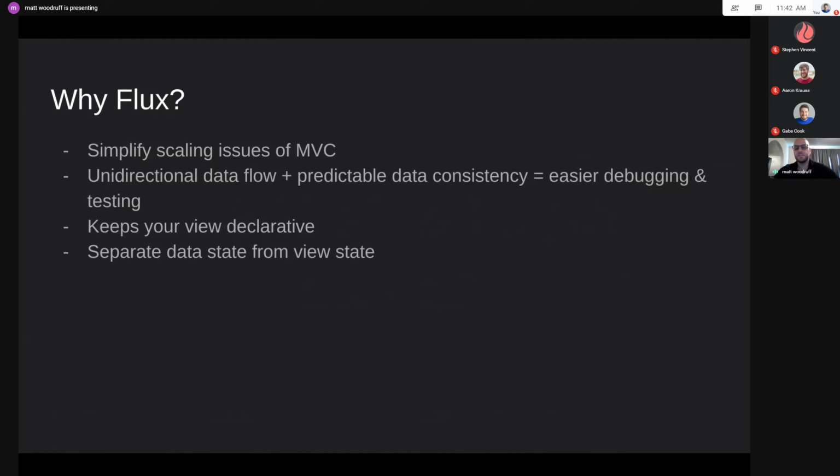So they came up with this Flux pattern, which uses a unidirectional data flow. And because it does that and it processes things in a certain order, it creates predictable data, which leads to easier debugging and testing.